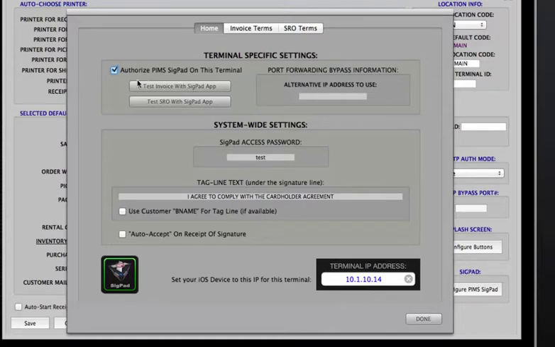To get started, and because it is terminal specific, you click Authorize PIMS SigPad on this terminal. By clicking that, this terminal will know that every time an invoice with a qualified payment type on it is run, either saved or printed, that it'll prompt for a signature. And the same thing with SROs, service repair orders. So to start, let's go ahead and check that. And again, this is just terminal specific.